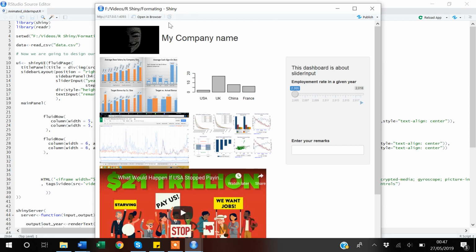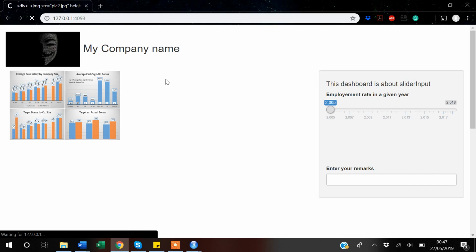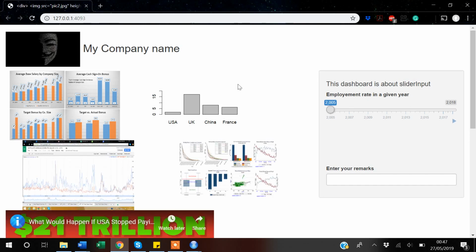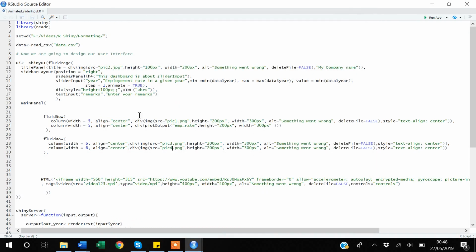So you can see that now we have, by opening the browser, that I have added 2 fluid rows, and within those 2 fluid rows I have added 4 graphs. But here is the thing, that this fluid row has a width of 5 for each column. So let's first make both 6.